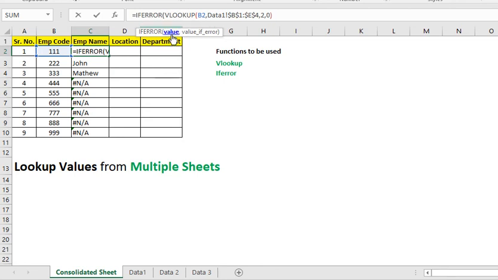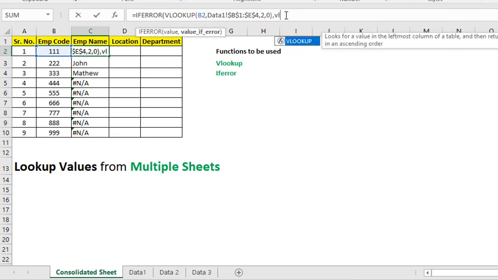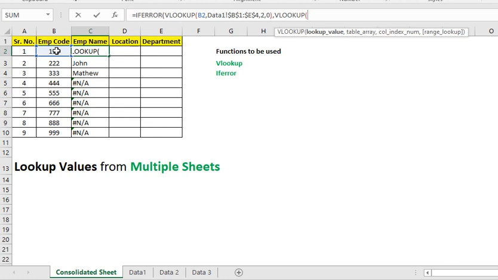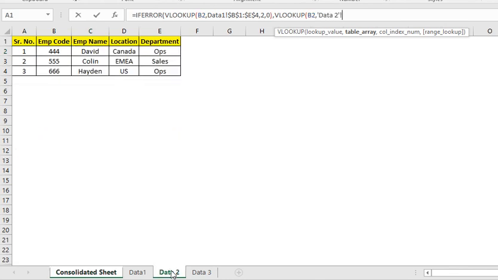So IfError syntax is value and value if error. So this is my value. Suppose if I get any error or NA from this VLOOKUP, then what I need to do? Okay, then comma. Now I need to get value from other sheet. Now we will use VLOOKUP. My lookup value is employee code, then we will use data 2 sheet, then select the table.